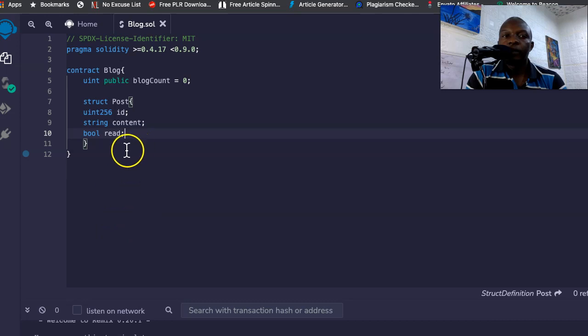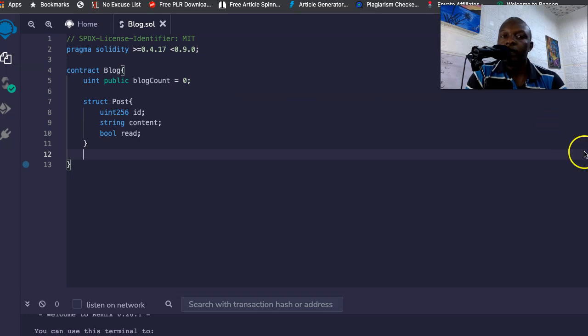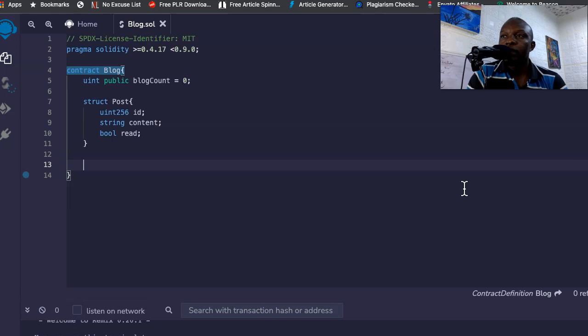Okay, so we've defined this struct. I just want to highlight this as well. So I want to remind you that this interface, which is remix.ethereum.org, enables you to, you have to be online to be able to use it. Your system has to be connected to the internet. So the next thing we'll write is mapping. Well, mapping uint256 to post. This post we created here, and saying public.